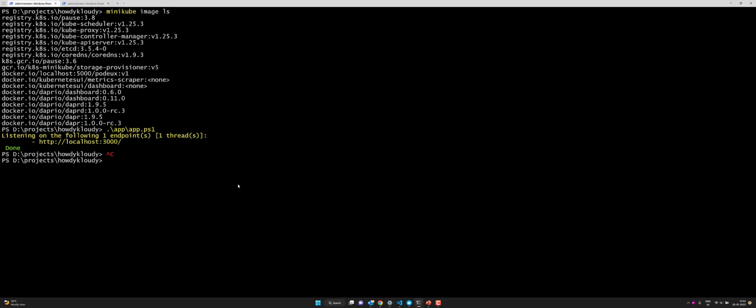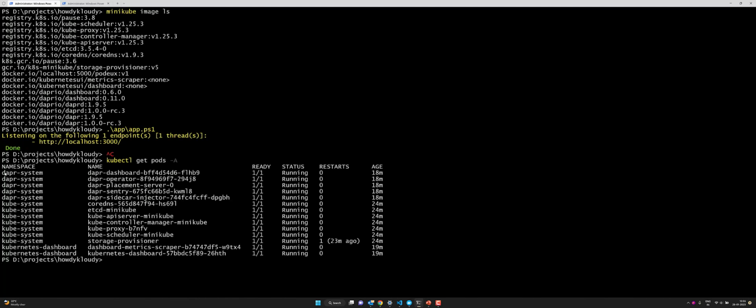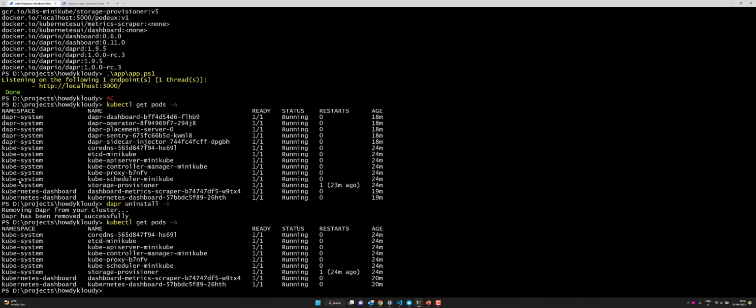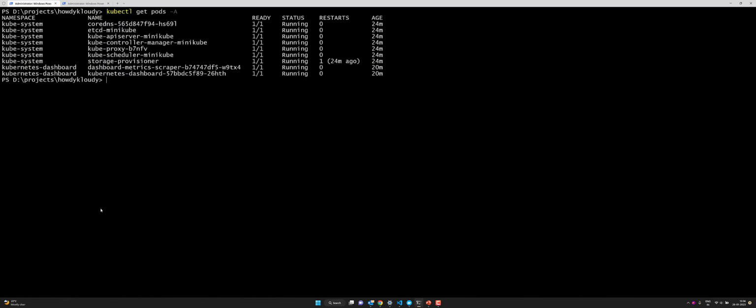Now I want to run it on Minikube, right? For that, the first thing I need to do is start my Dapr. But have you observed, when I did kubectl get pods -A, I already have a dapr-system namespace. So I have initialized Dapr in my Kubernetes. Let me do dapr uninstall -k. This will remove the Dapr system from my Minikube cluster. Now if I redo kubectl get pods -A, I don't see any namespace with dapr-system.